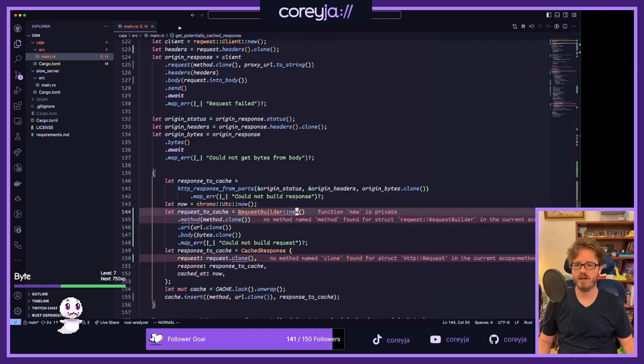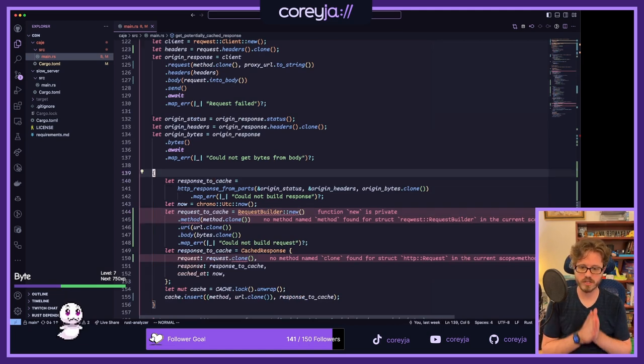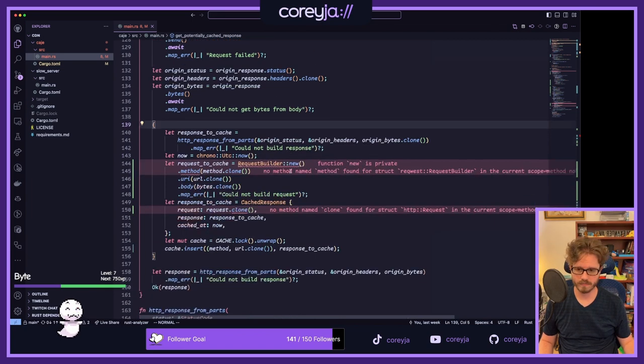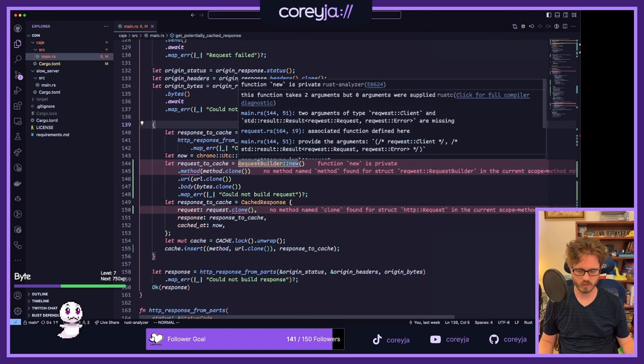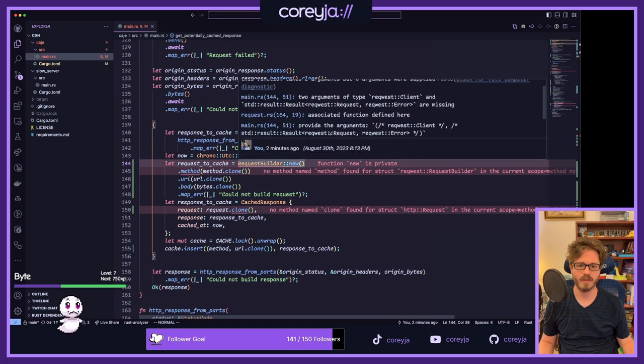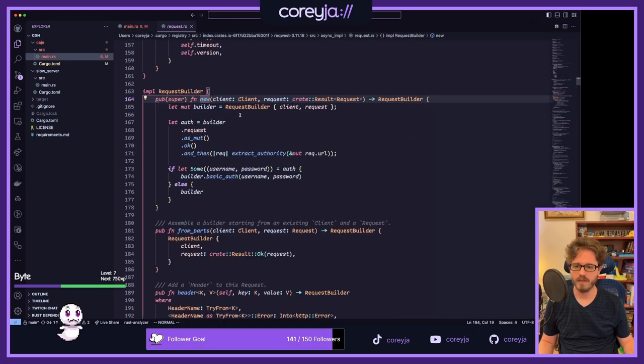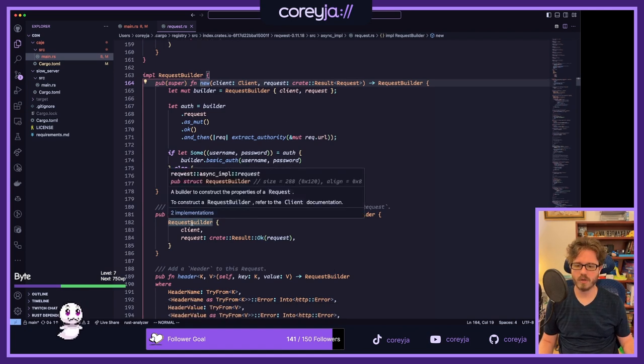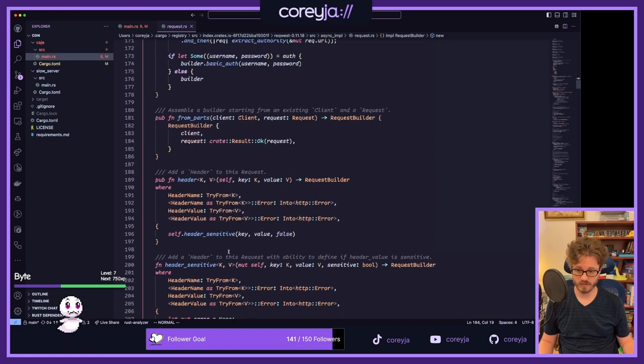I am just lost in the plethora of HTTP crates here. And trying to figure out how we can freaking just clone the body of some requests here. Good to hear it's going well. So Request Builder just doesn't even do anything helpful for me. I can't even call new on it, which is kind of absurd. Also, this new method is also crazy. But I wouldn't need a request builder if I already had a request, that feels a little silly.